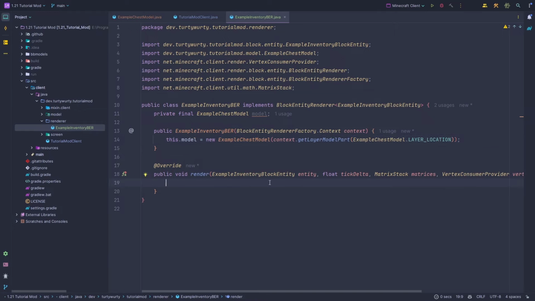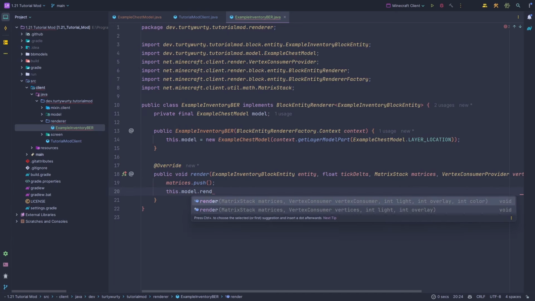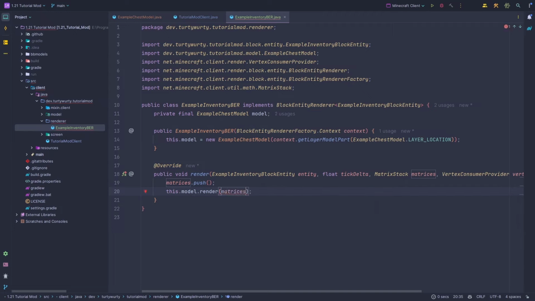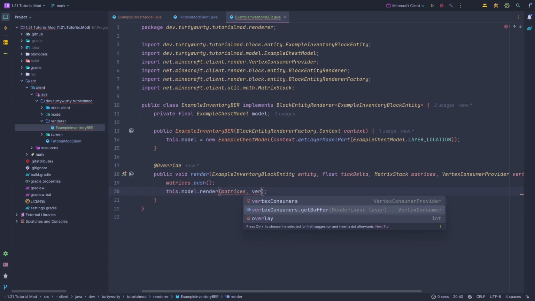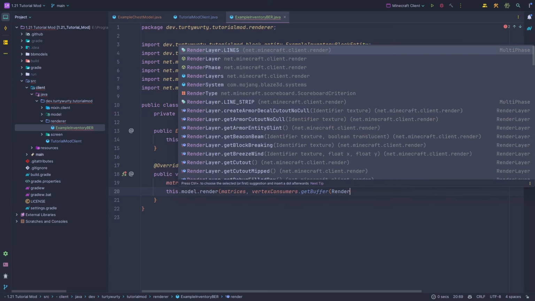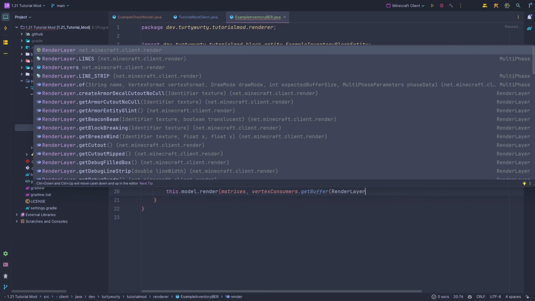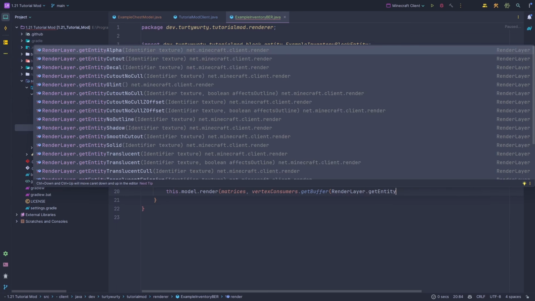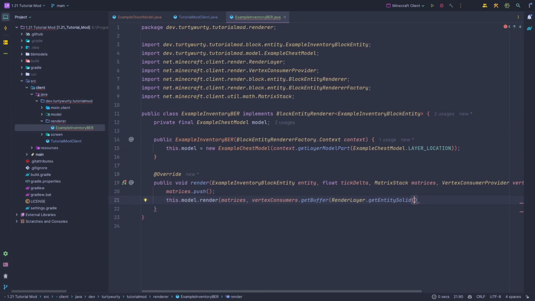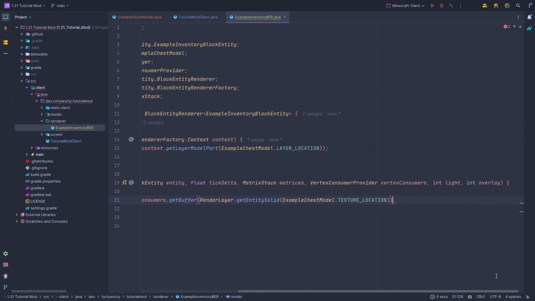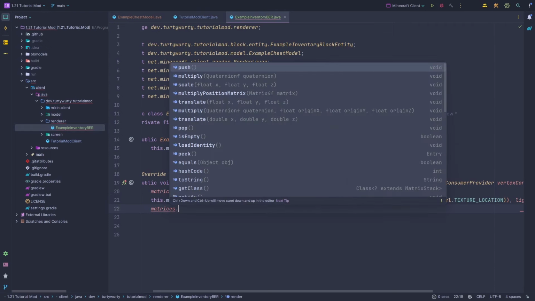Then all we need to do inside of the render method is say matrices.push. And then we can say this.model.render. And we're going to need to pass in the things it wants here. So that will first be the matrices. Then it will be the vertexConsumers.getBuffer. And that will pass in the render layer. So that will be RenderLayer.getEntitySolid. And we're going to pass in the texture. So that is ExampleChestModel.TEXTURE_LOCATION. Then it needs the light and the overlay. Then we need to say matrices.pop.